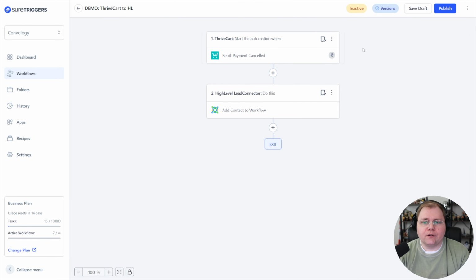All right, so that's the build out for the workflow in Sure Triggers that triggers whatever you want to do in HighLevel when a purchase is revoked or canceled or something like that. All right, pretty powerful stuff that you can do between ThriveCart and HighLevel. A tool like Sure Triggers makes it pretty simple and intuitive.